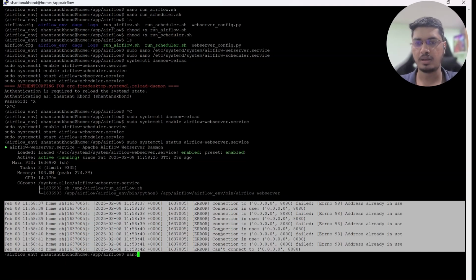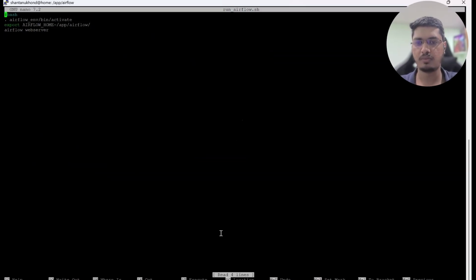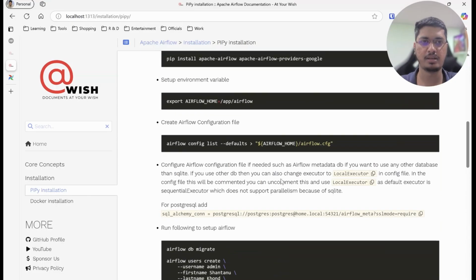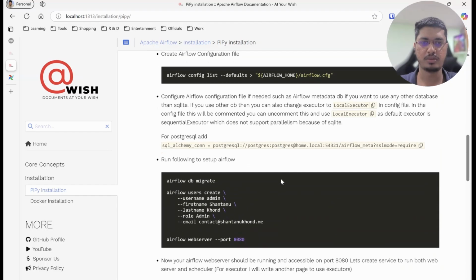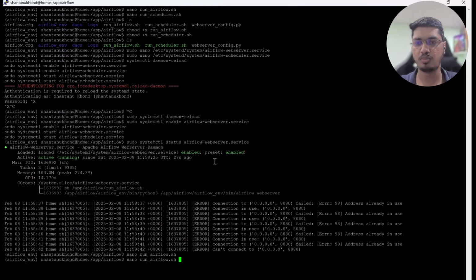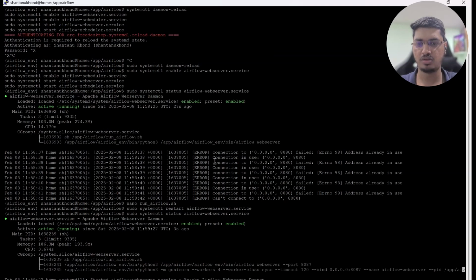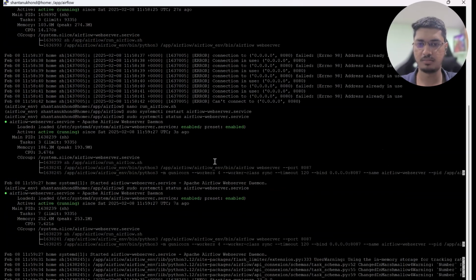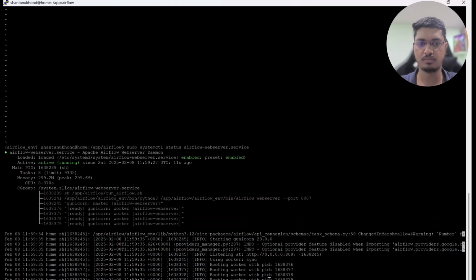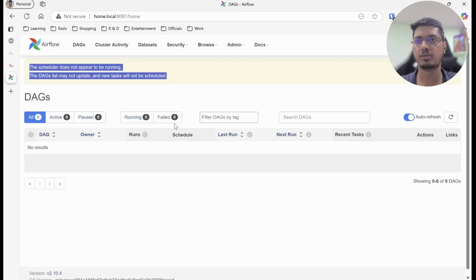So nano run_airflow.sh here. What I can do is just like how I did here, where I was adding --port. Just add --port to change the port, and instead of start web server, I'm going to restart it. Let's check status. It is starting the server and it is listening. So let me go back here.